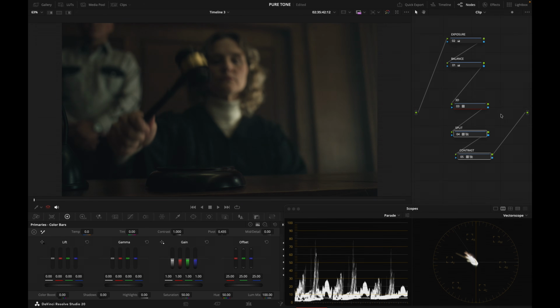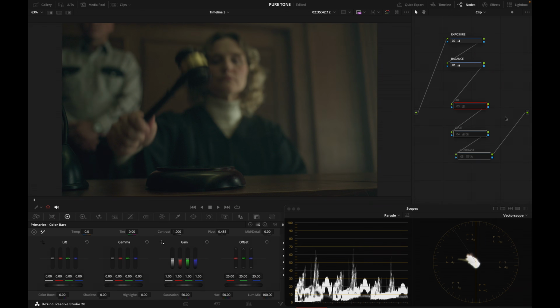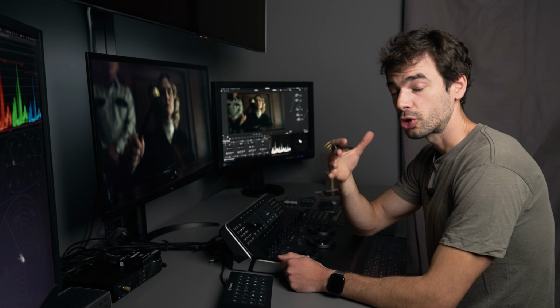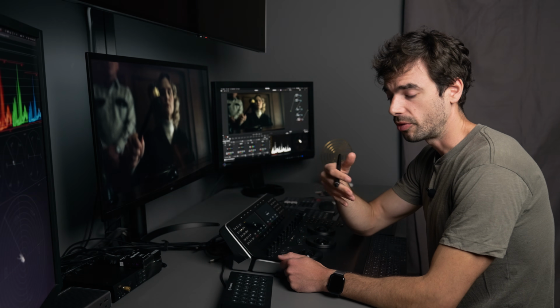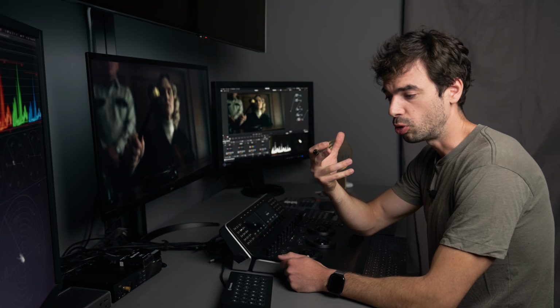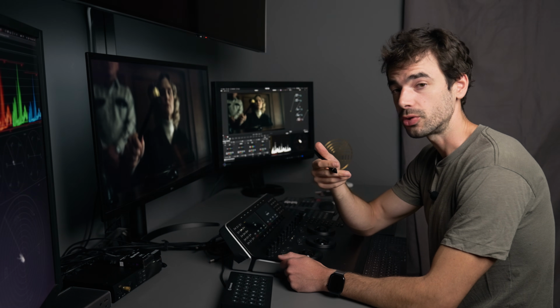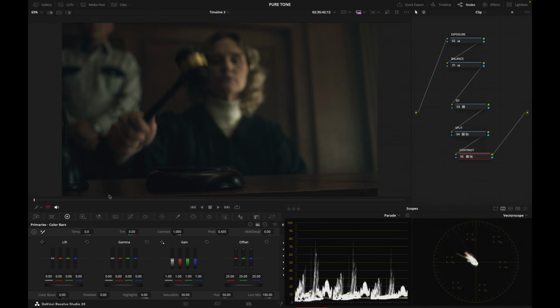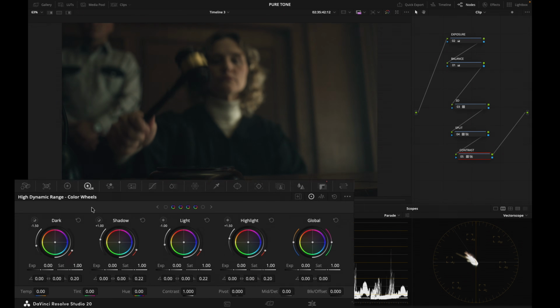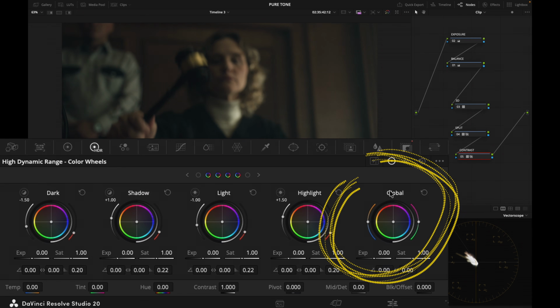And this is going to be my new look. Before, after. Now, some of you have probably heard about the HDR global wheel, and this is something I usually show you in these tutorials. That is accessible right here in the HDR tab, and this is the global wheel.